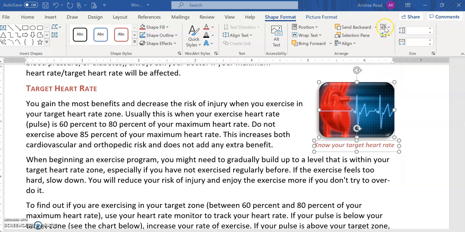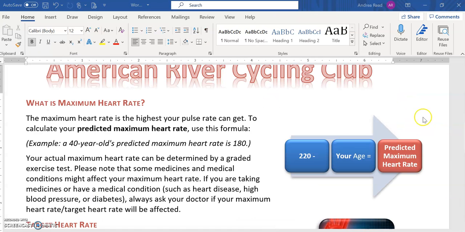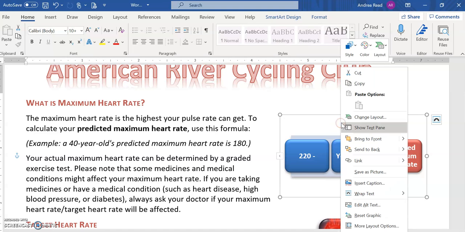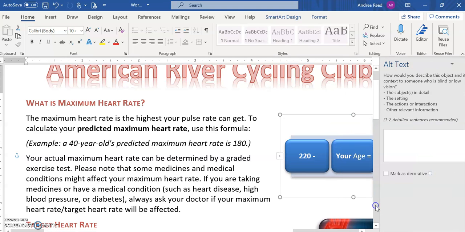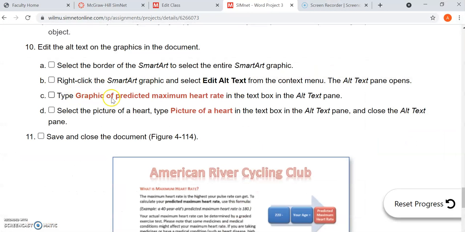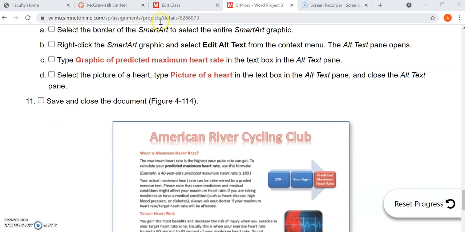And we're also going to group the images. So this is our group button, and then we're going to select the command group. Now you can see it's all one image. Now to alter the text, they just want us to click on the SmartArt to make sure the frame around the SmartArt is selected so everything inside has been. And we're going to right click, and then we're going to select Edit Alt Text, and then we're going to type per set of instructions, which we have here, graphic of predicted, and so forth and so on. And we're going to do the same thing for the picture of the heart. I hope this helps you.